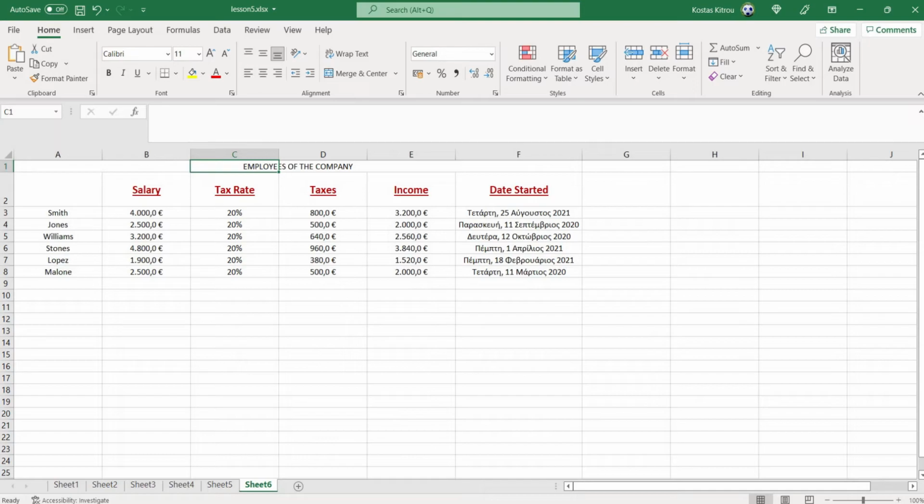That's what I'm doing right now. I'm pressing the delete button, nothing happens. I select both C1 and D1 and I click delete, again nothing happens. So what's going on here? Well, the reality is that employees of the company remains in cell A1. Let me check. I click on A1 and there it is, employees of the company.